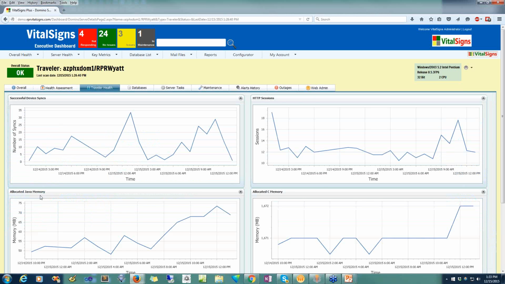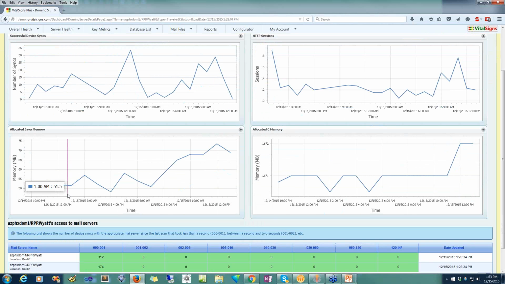Here you can see over the last 24 hours the number of device syncs, so you can see where your peak times are and how high those spikes are. You can see the number of HTTP threads that were consumed alongside of that. This is another preview for an upcoming release. We had a couple of customers request a graphical representation of the memory consumption of Traveler. So there's the allocated Java memory and C memory.